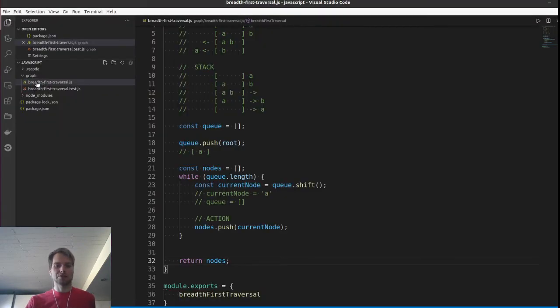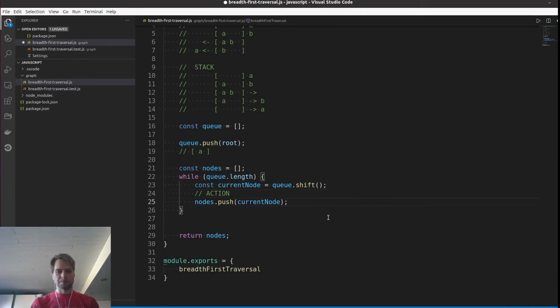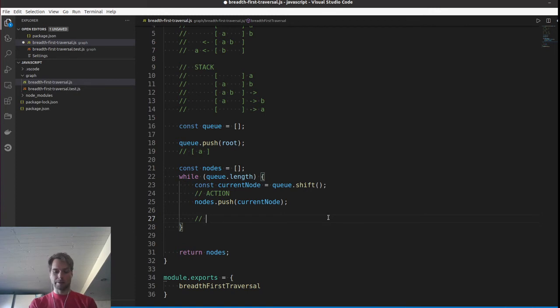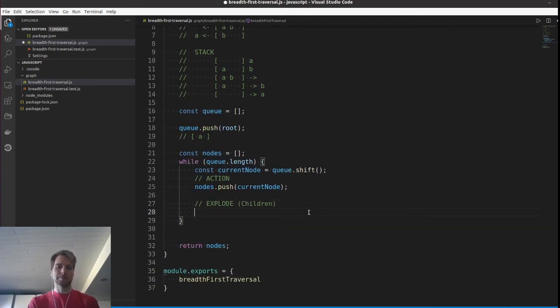Anyway, let's try to implement it further. So I'm going to get rid of this. And then after the action, the second part is, let's call it explode, or children. We're going to look at what the children of the current node are. So what we can do is, oh yeah, we have this graph, if you remember, and we can say current node, and this should be the children.